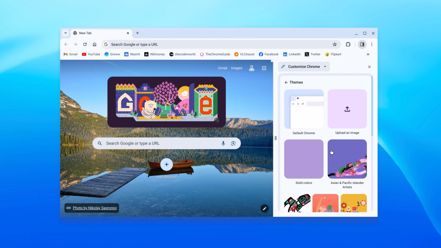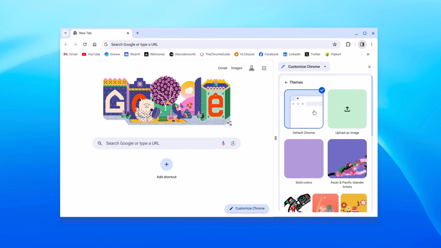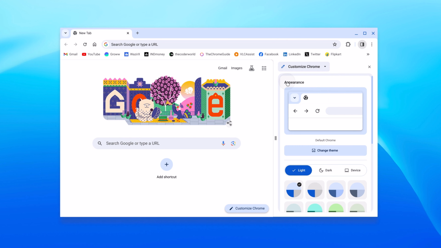However, if you want to keep it default, then simply select Default Chrome. This will reset all your changes to default settings. So that's it. These are the settings you can use to change your Google Chrome background.